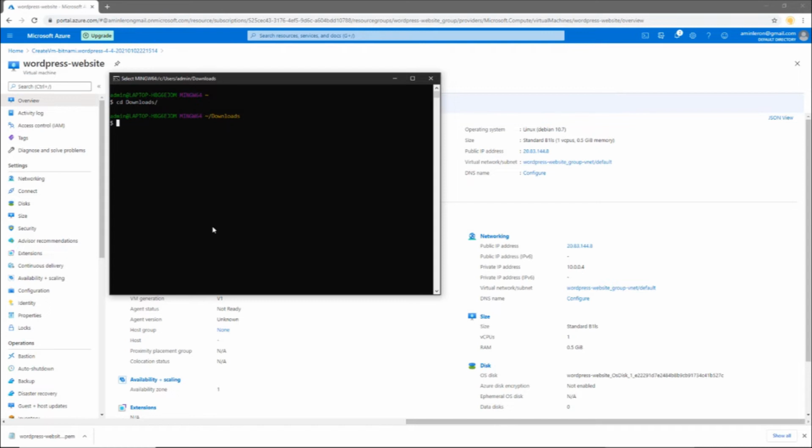The next thing I'm going to do is change the permissions on the private key file. So to do that, I'm going to do chmod 600 and the WordPress website underscore key.pem, that is the name of this file. That is the name of the private key that we downloaded in one of the earlier steps.